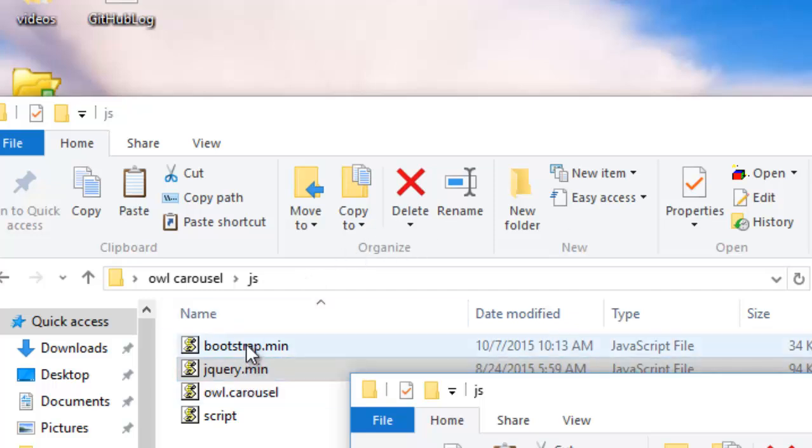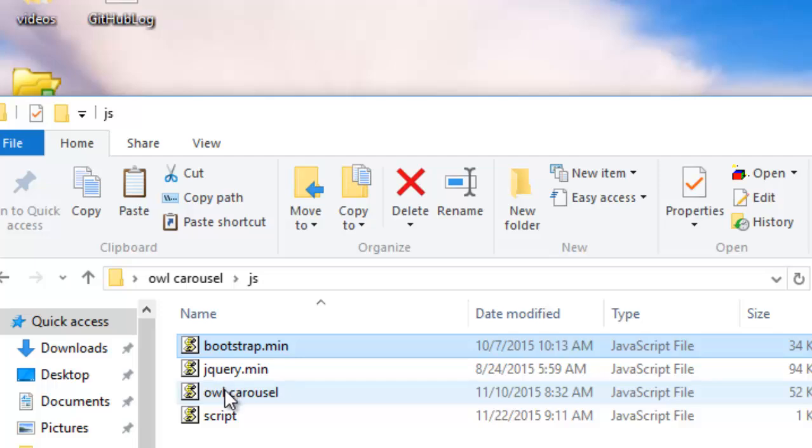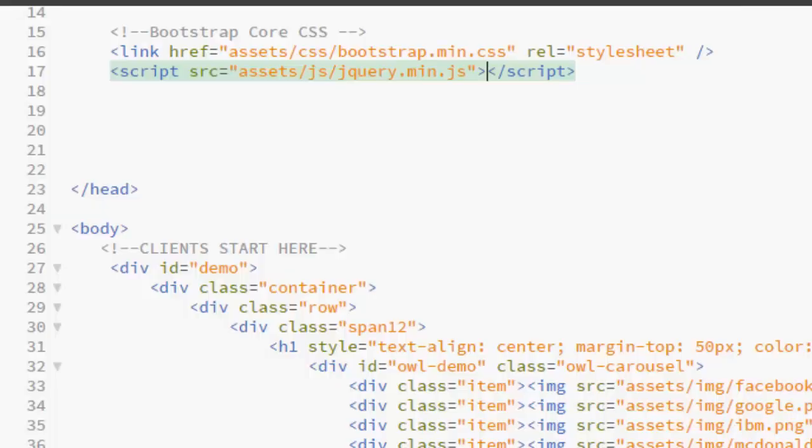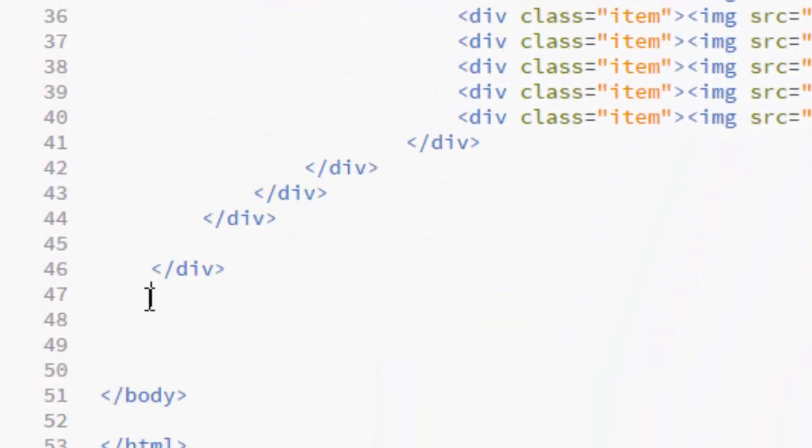The bootstrap, the Owl Carousel. So let me point them. Now in our text editor, we have to point them. So let me end it here. Okay, that's where it stops. Just end it up here. Ending. Okay.